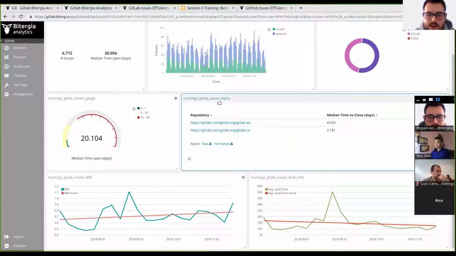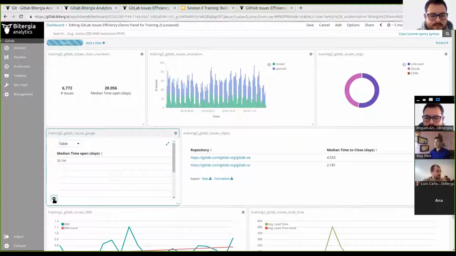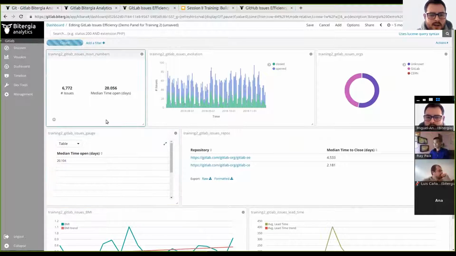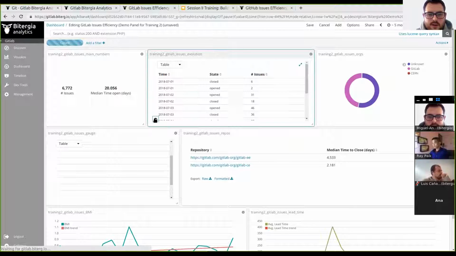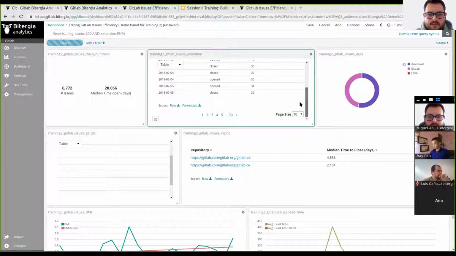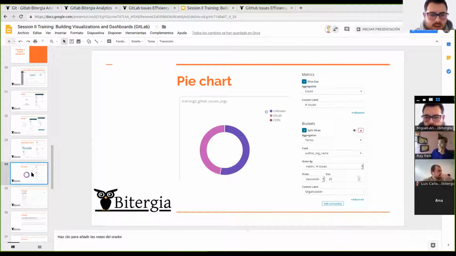And then, for instance, we're going to see how to create a table like this one. I remind you, I think we have covered this in our last session, but you can export the data of every widget into a CSV file. You will see an arrow here, for instance, and you will see all data in those widgets are tables in Kibana basically. So you can export the data as you can see here. Same for the evolutionary graph here. You can export this data, okay? Well, we have created the pie chart.